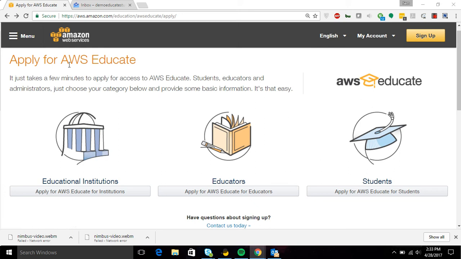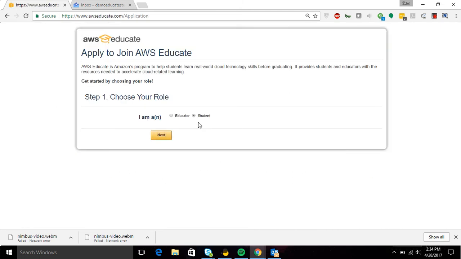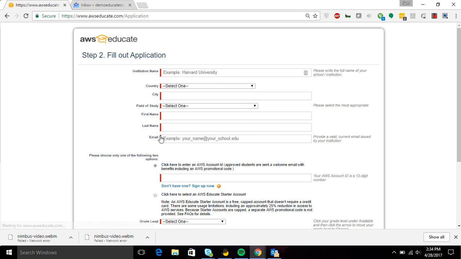So the first page, when you search for AWS Educate application, is this page where you have educational institutions, educators, and students. As a student, of course, we will click here and be taken to the second verification page where again we confirm that we are a student, not an educator. This is very important because as a student, you have the ability to apply for AWS Educate without a credit card. But before we get to that, we first enter in the institution that we are tied to.